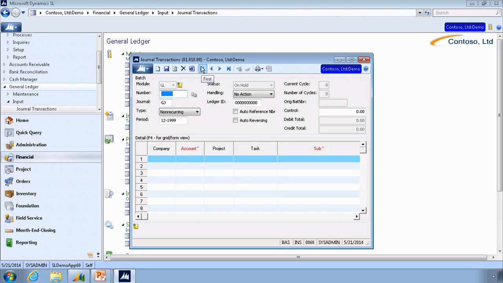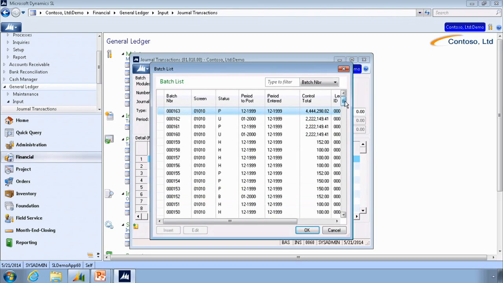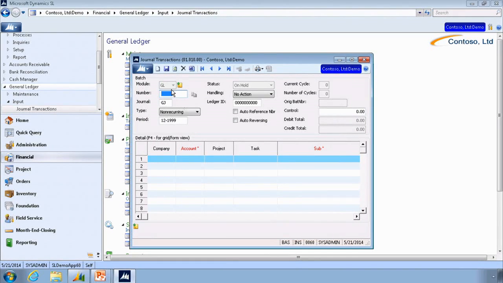Now the next are a set of VCR buttons. Maybe DVR buttons is more appropriate for now. But the idea behind these buttons is to take you within all the batches that are out there. So if we look up, we see there are batches up at number 163, and they go back all the way to 0. So if I want to get through them, I can use the first button, which will take me to the very first one in the system, or the last, or I can go in between them. It allows me to quickly get through all the different transactions that are out there.